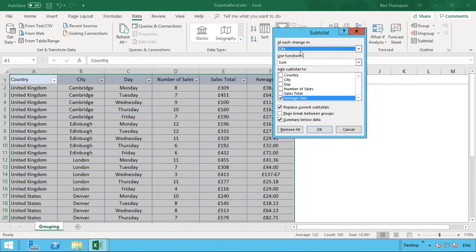So we want to do that at each change in city. And we can see we've got a selection of different functions available. We can just use Sum because we just want to do our summary on sales total. This is where you can select the fields you want to apply a subtotal to. So for us, we're going to add the function Sum to number of sales and sales total.